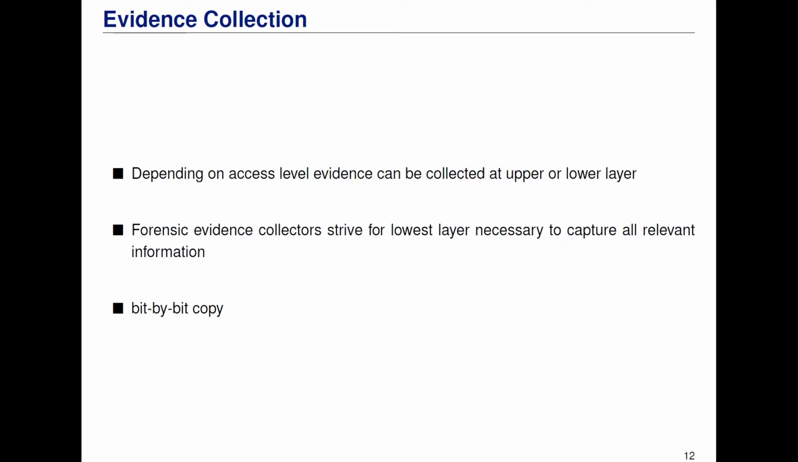Good, evidence collection depends on the level of access and can be done at the upper or the lower layer. Sometimes you only have access to an upper layer. Other times you want to strive for the lowest layer necessary to capture the relevant information.